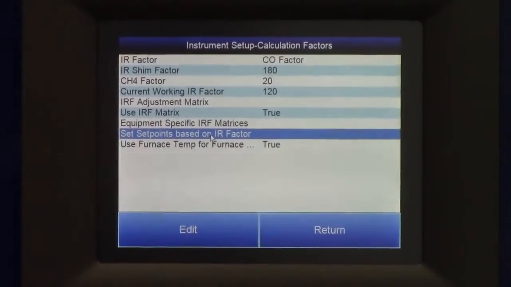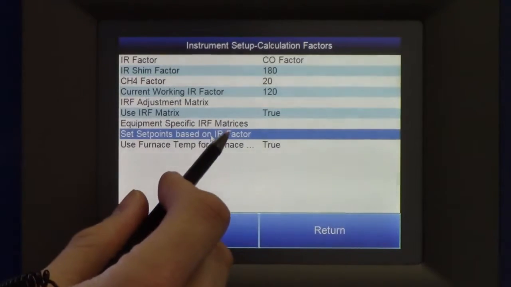So the last option that we need to take a look at is set points based on IRF Factor. And again, this is an option that is available in the calculation factors menu, and basically what it does is that it causes the analyzer to change set points in an effort to reach an IR factor that you've configured in the IRF Adjustment Matrix. So let me just give you an example.